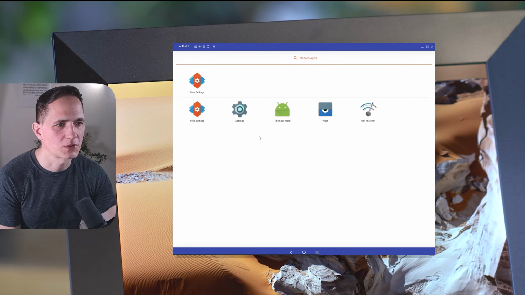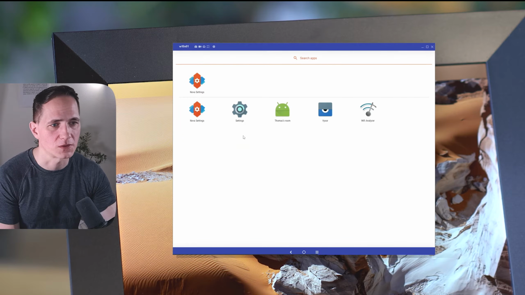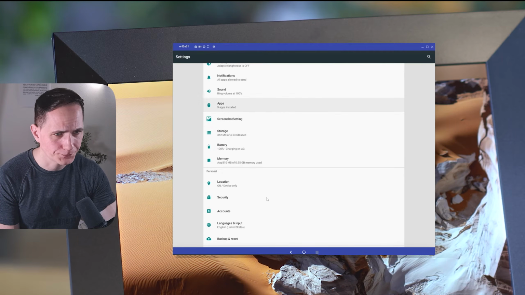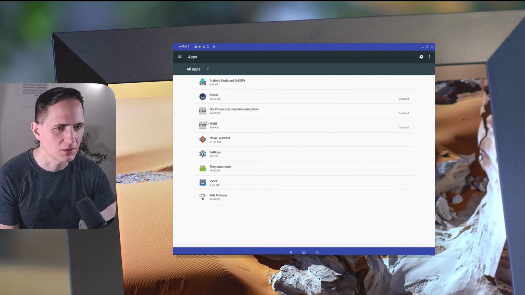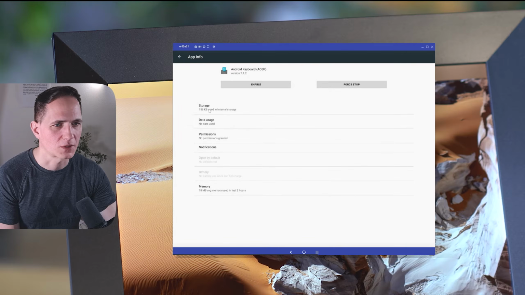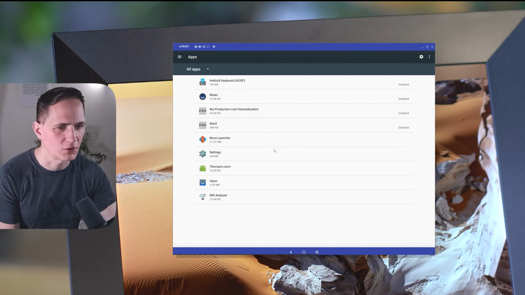I'll be doing the same to Thomas's Room and Wi-Fi Analyzer, but I'm gonna do this by going to the settings. So I'll open the settings, then I'll go to apps. And you can see these are the Nixplay apps that we've disabled. So I'm also going to disable the Android keyboard because I don't want some kind of keyboard popping up all of a sudden. You never know with these apps.